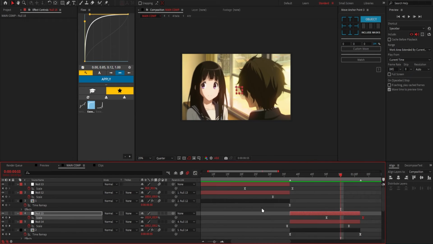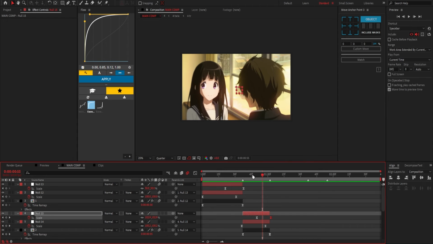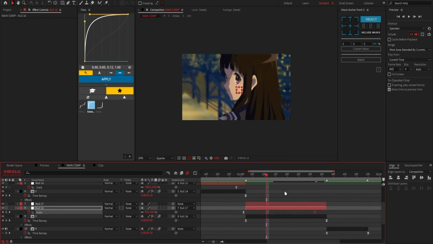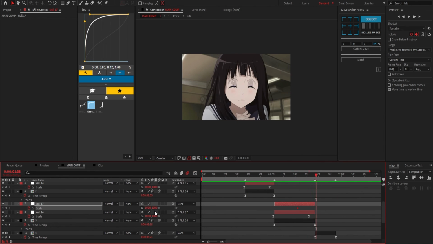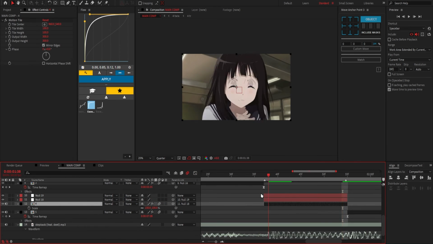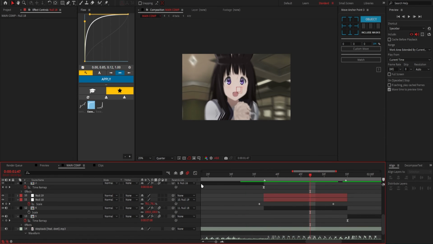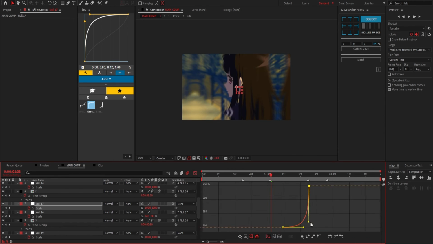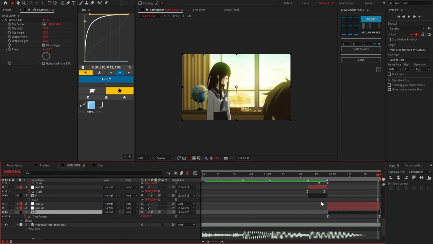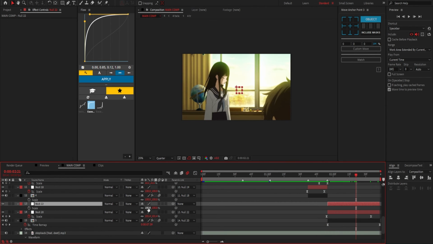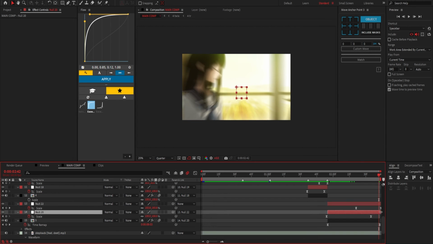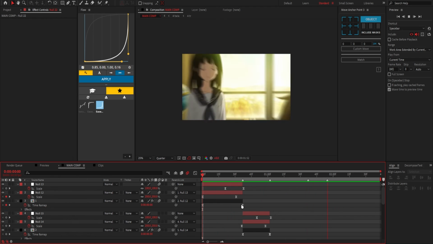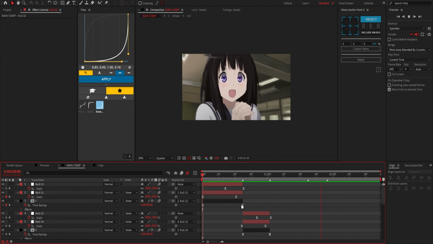Alright, since it's the same for the rest of the clips, I'm just going to speed it up, and then I'll show you the end result. Alright, so there you go. There's the smooth zoom. Now, if you want to add shakes and stuff, you're free to do so.